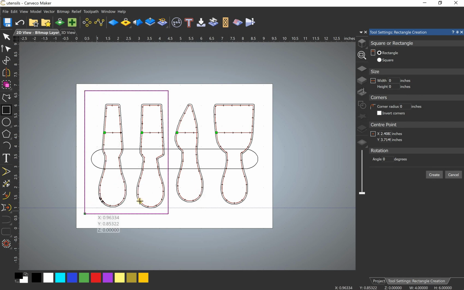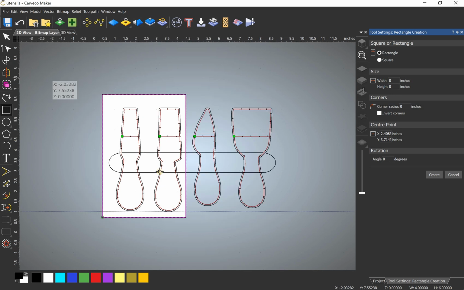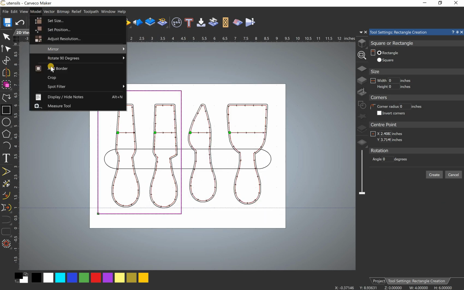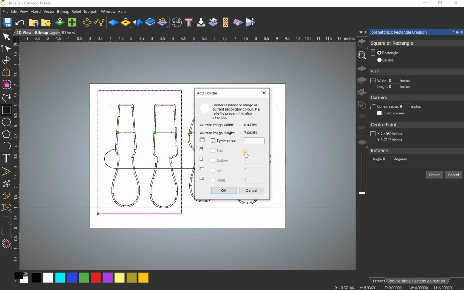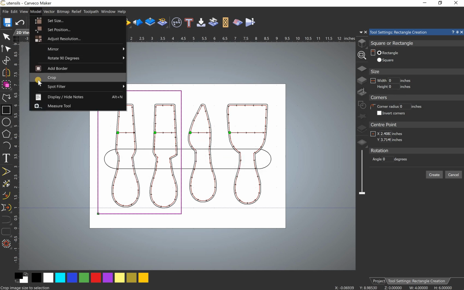Now, when I go to the crop tool, this is going to be the new size of my material. Model, crop. And now my material is that size. So again, add border makes the model larger. You can do top, bottom, left, right, or use the crop tool: draw a box, and then crop, whatever size your model is.